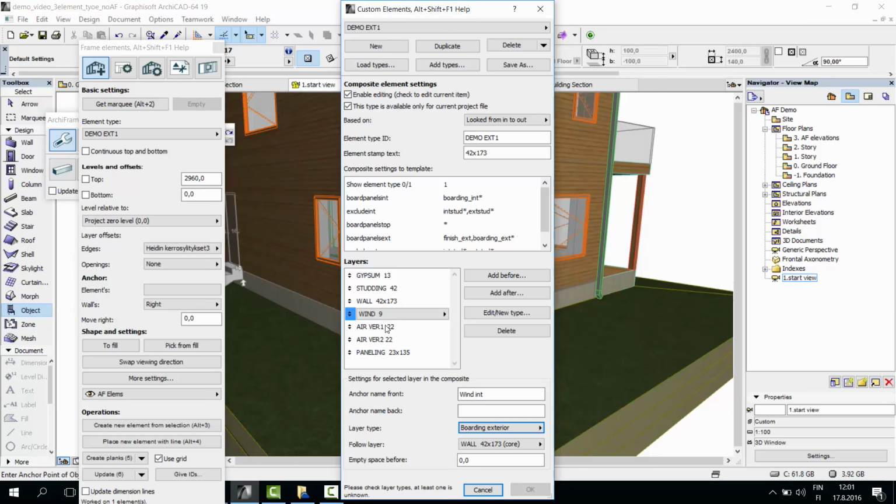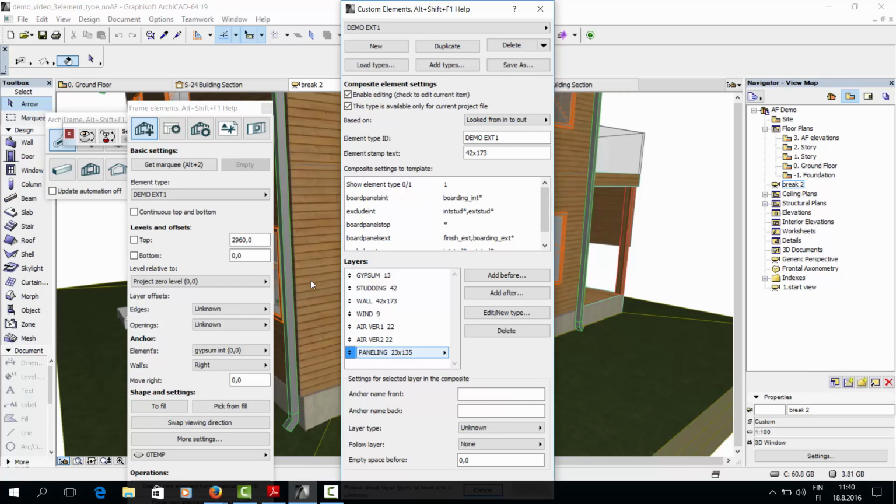Then I'll set an anchor for the first exterior airstrip. It has type exterior studding and follows the main framing. And then I'll just do the same for the other airstrip layer. And finally, we've reached the cladding layer. I'll add an anchor for the cladding and set the type to finishing exterior. The cladding doesn't follow any other layer.